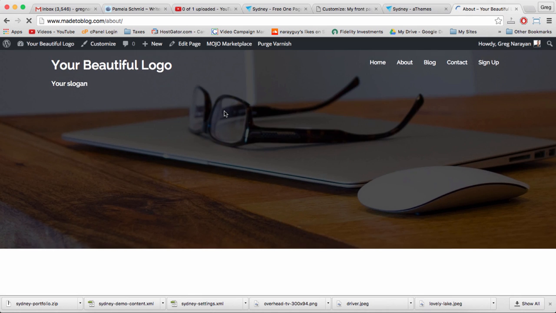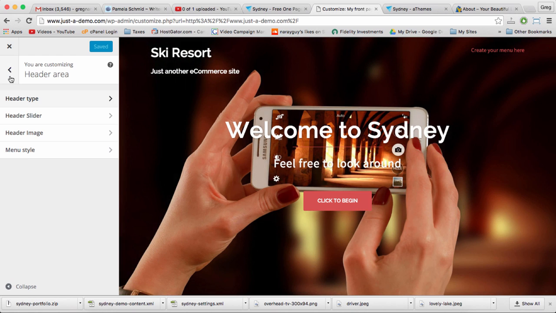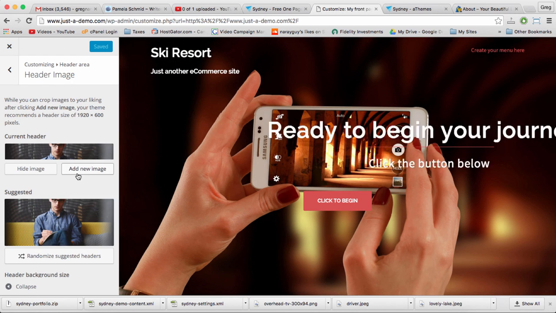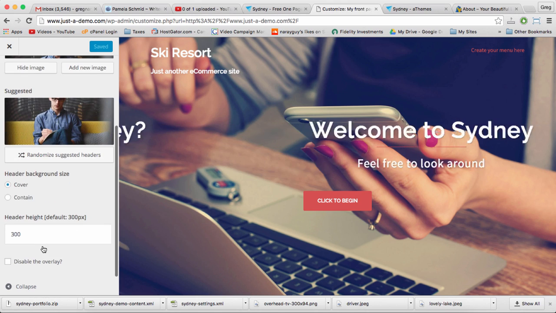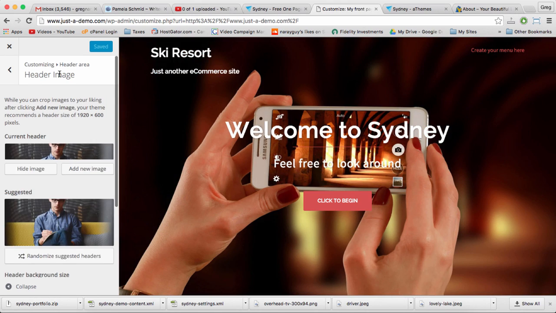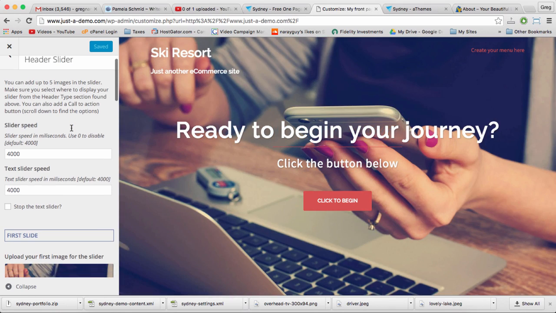We can see that on, for example, our about page on the site we've already made. So the slider's gone and we get this nice image with the logo above it and the nav menu inside it. You can also set this header image to randomize among a few images you've uploaded. Just go to header image, click add new image a few times, and then randomize suggested headers. And then you can also set the height. But for now, we want to edit our header slider.